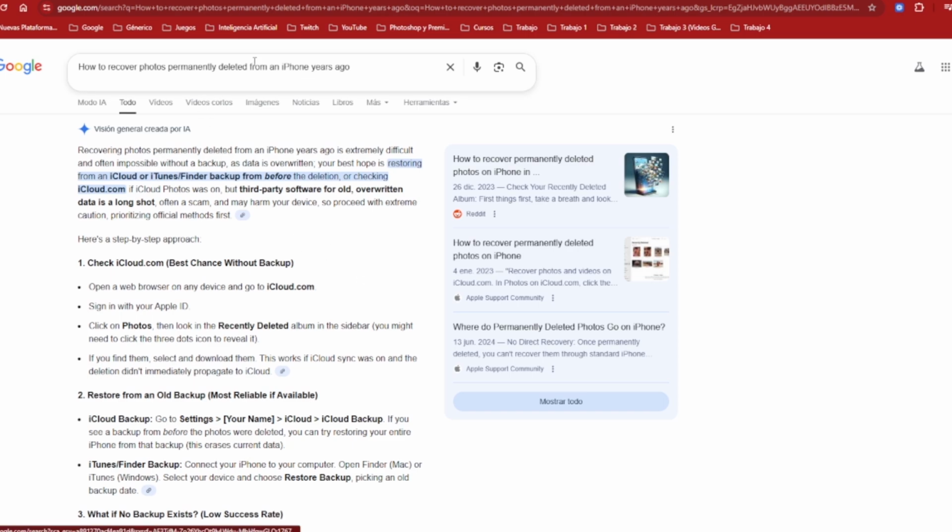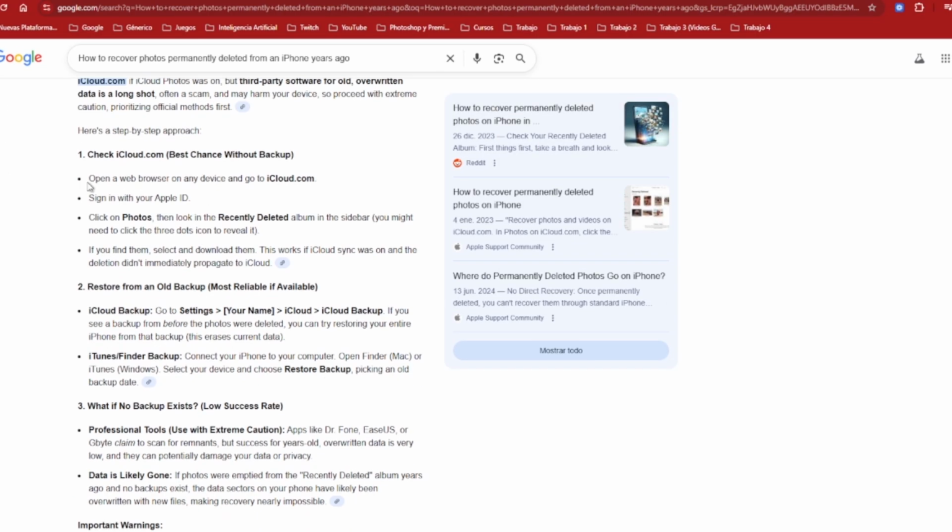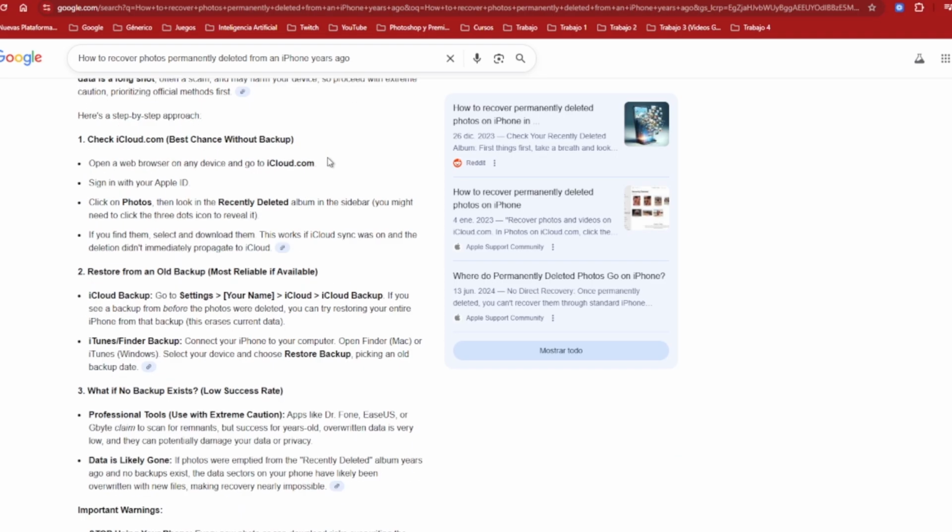In this video we will see how to recover photos permanently deleted from an iPhone years ago. The first and most important step is to search this in Google. And next, here's a step-by-step approach.